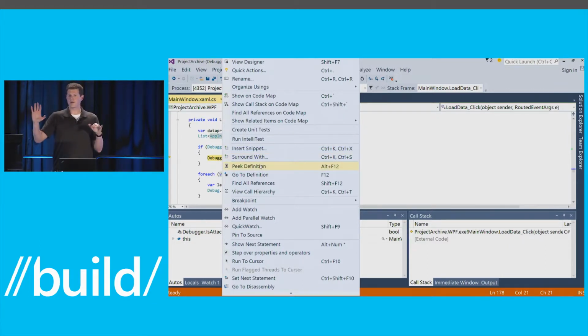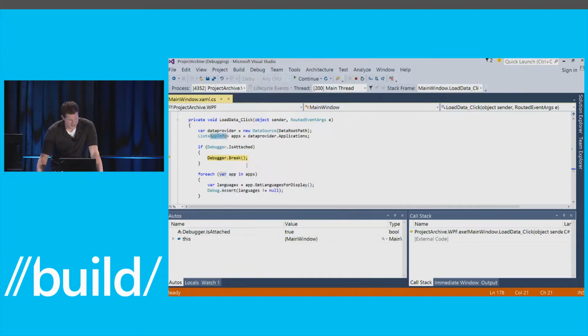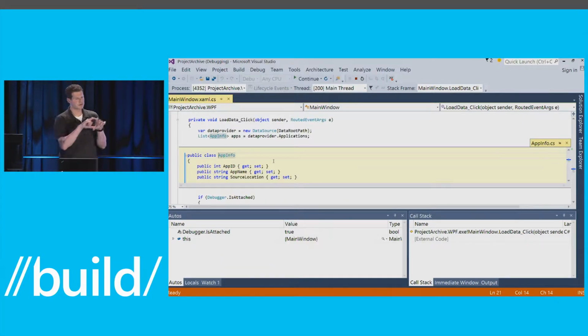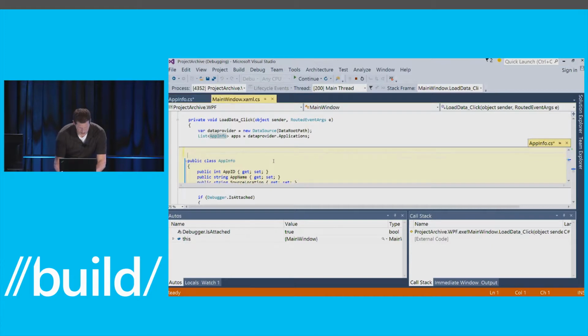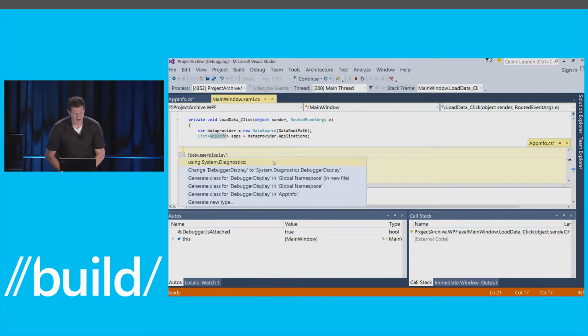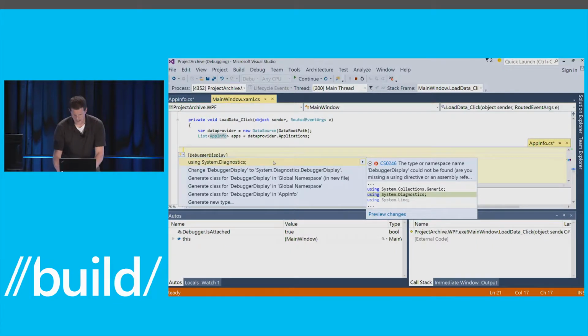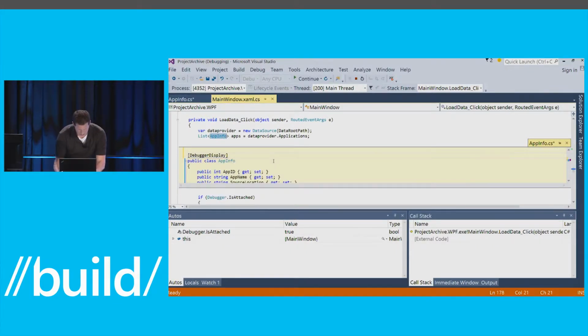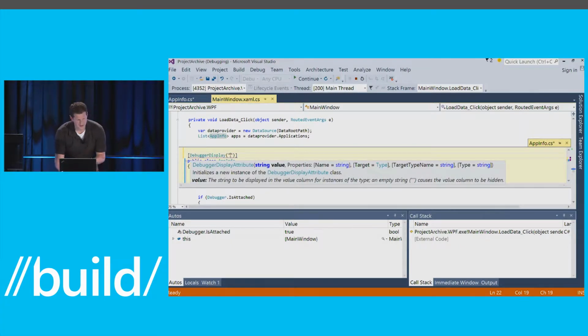Most people are probably familiar with F12, go to definition. We also have functionality in Visual Studio called Peek Definition that's going to just open this little window in the middle of my editor, and it's going to allow me to edit that file without having the big context switch to jump. In this particular case, I want to add a debugger display, and I don't have the right using. Tip, most people hopefully know this, but if not, Control-dot is going to give me the IntelliSense for that. So when I hit enter, it's going to go ahead and add the correct using for me. And now I'm going to specify the DebuggerDisplay attribute.